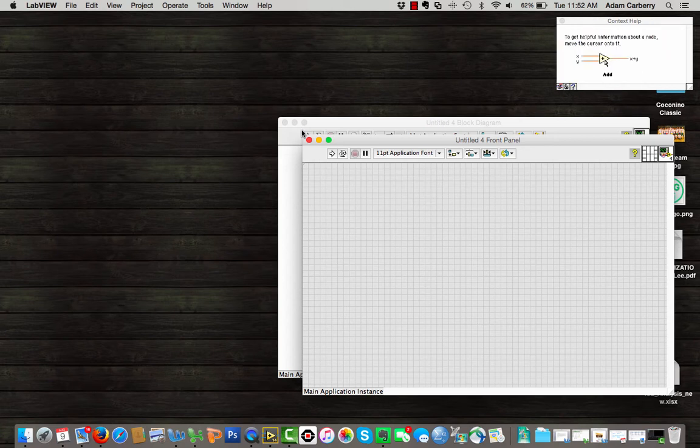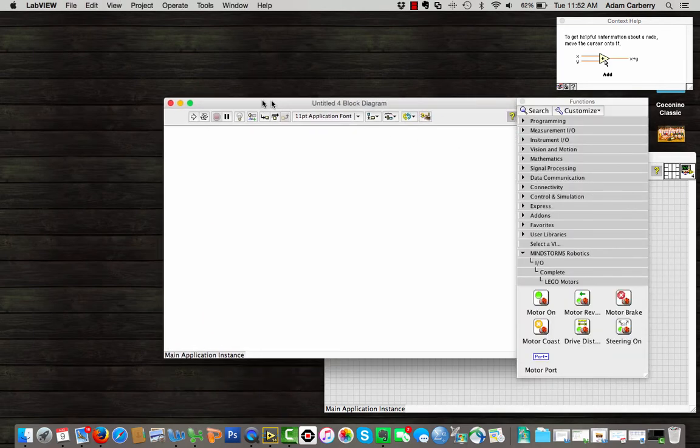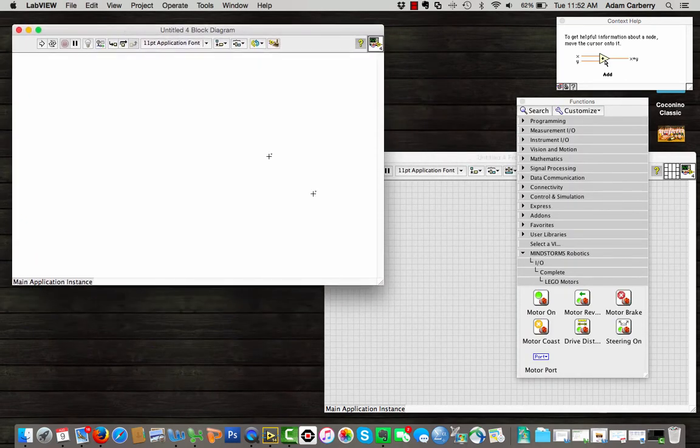When you select blank VI, you're going to see that you have two panels here, your front panel and your block diagram. We're not concerned with the front panel for this particular program. You can just move that to the side. We do want to focus here on our block diagram.